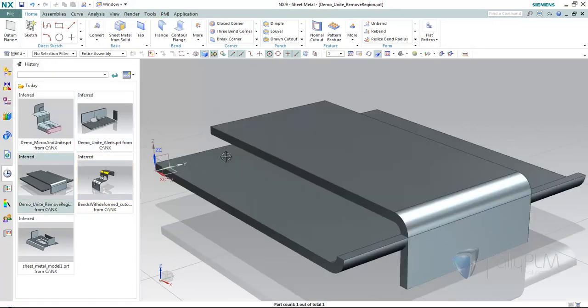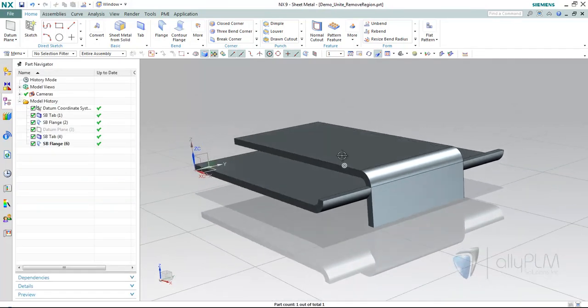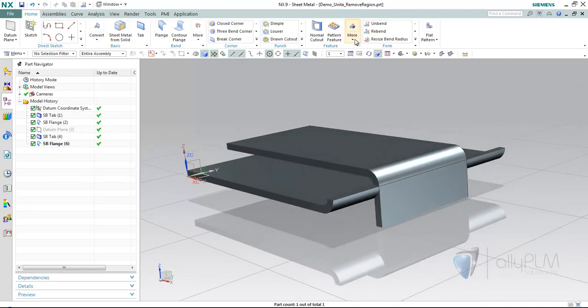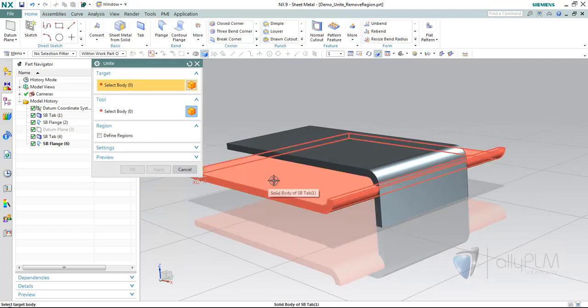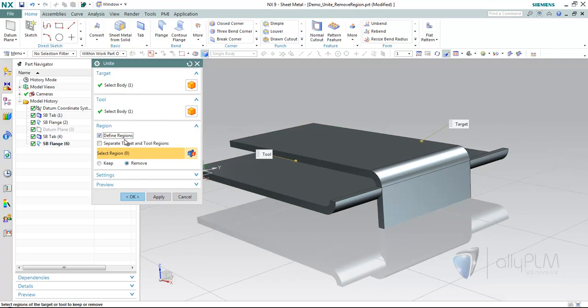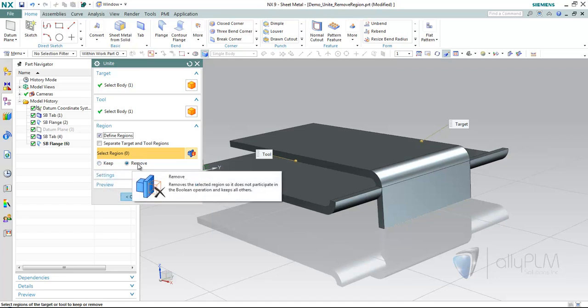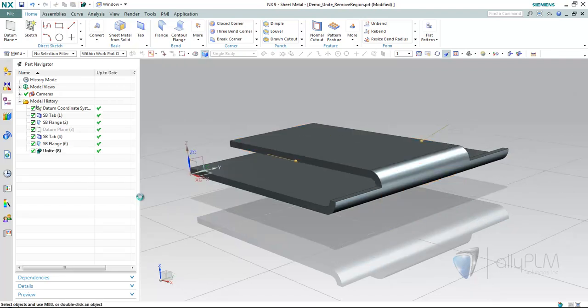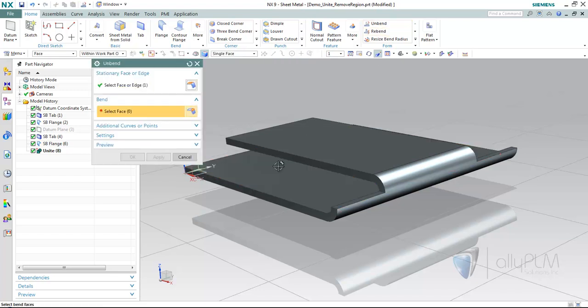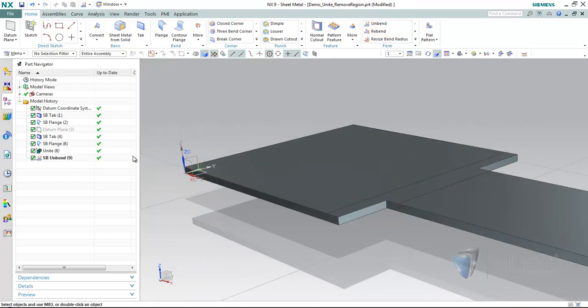If we look at another example, here I have two sheet metal bodies, and notice how the top one kind of extends through this radius here. If I come up here and do unite, I can grab my target and my tool, and back at 8.5 this option was introduced to define regions. So I can keep a specific region or remove a specific region, and that's been brought over for sheet metal as well. So if I come up here and remove that, you'll see now I have one sheet metal body, and I can go ahead and unbend that particular bend and get that result.